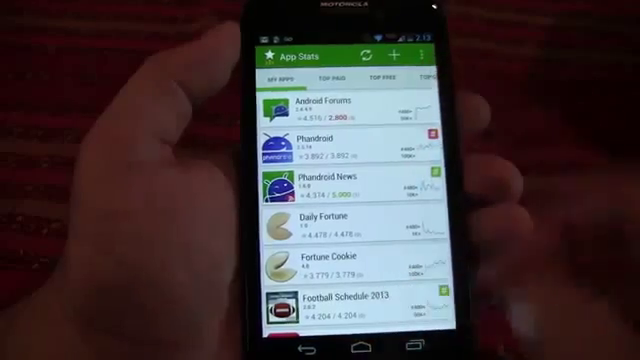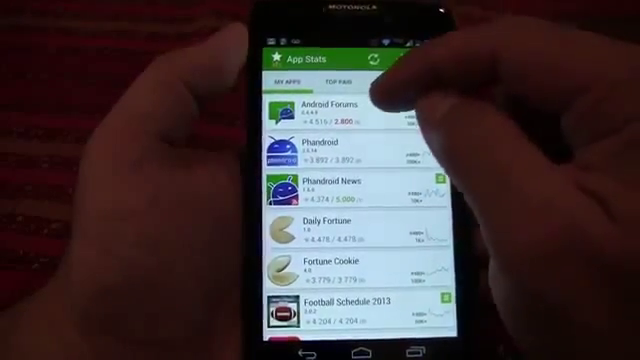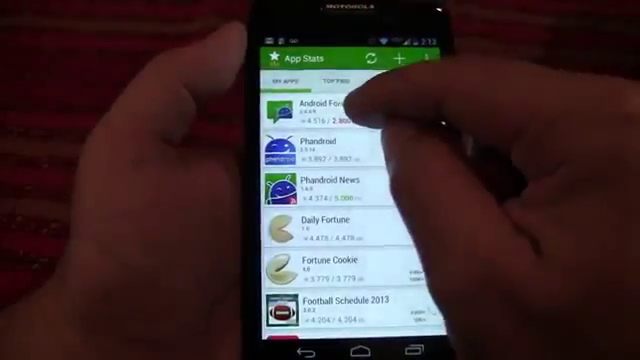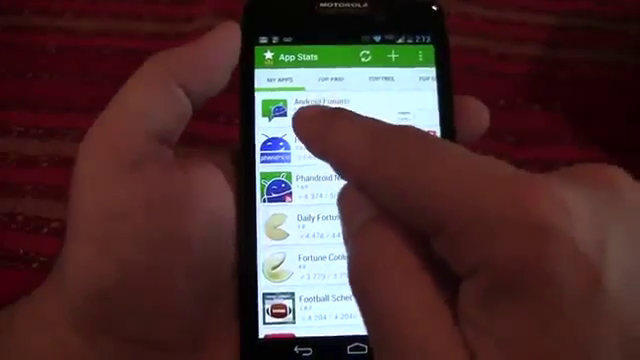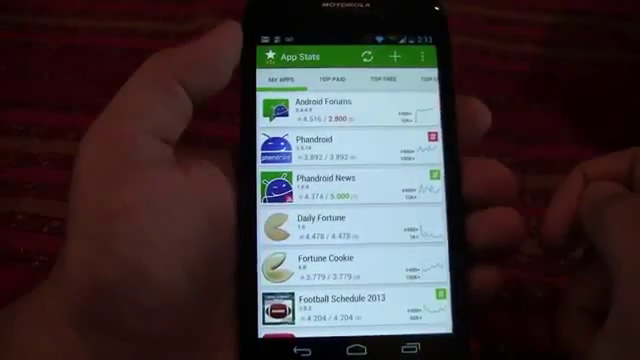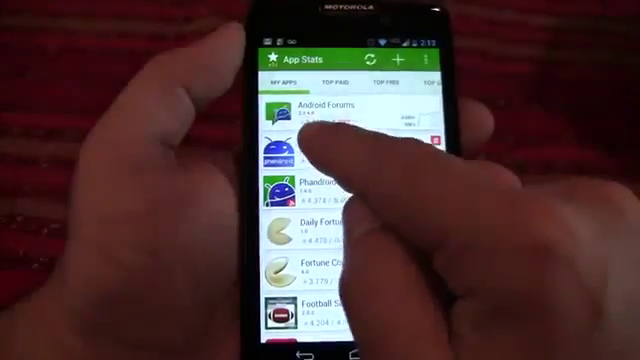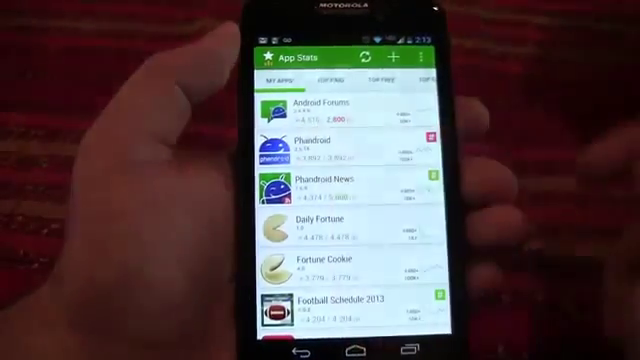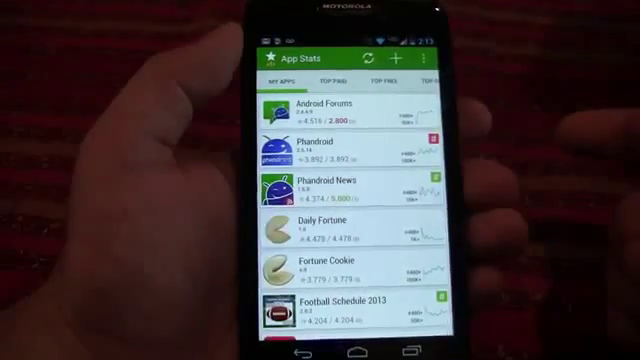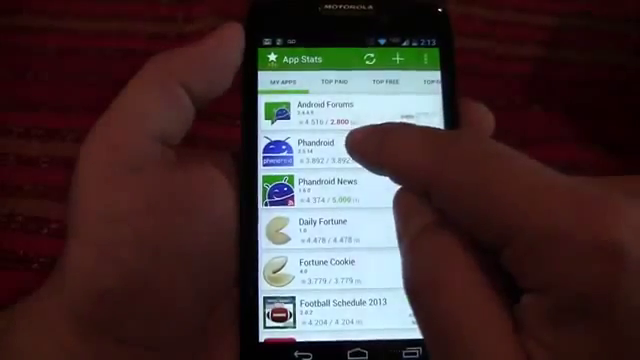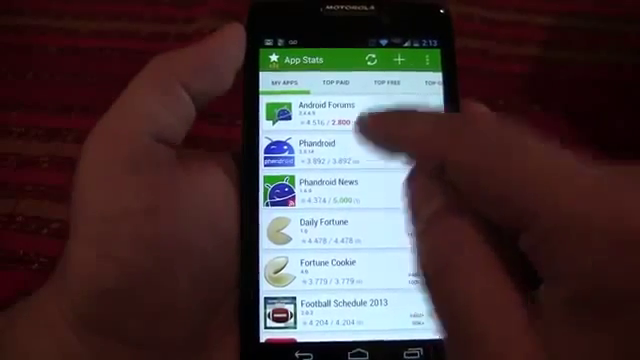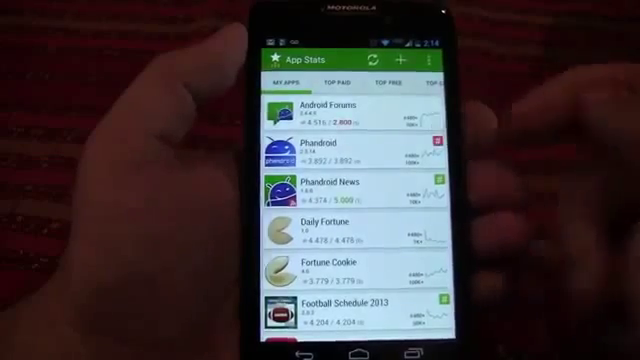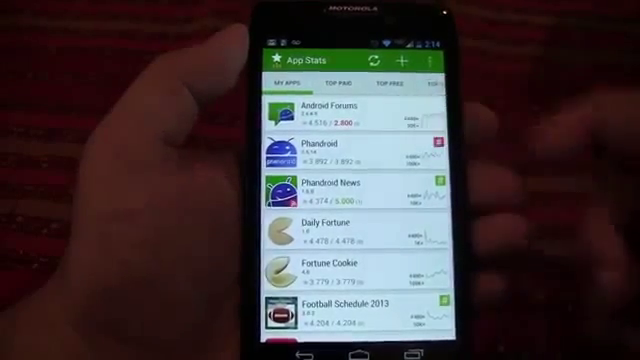So here are my apps right now. You can see in each row, you've got the name of the app, the icon, the version of the app that's currently on. This is the rating of the app overall. So Android Forum says 4.516 overall. The next one is the rating from today. So it looks like it's in the red because it's below our current average.